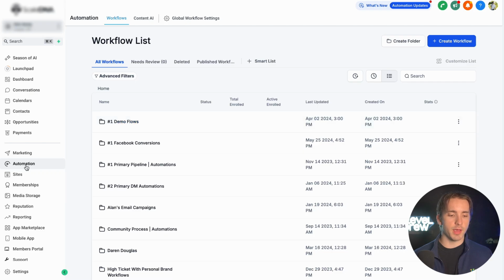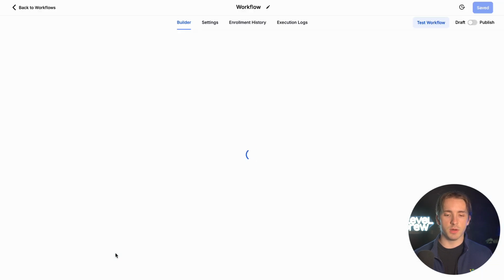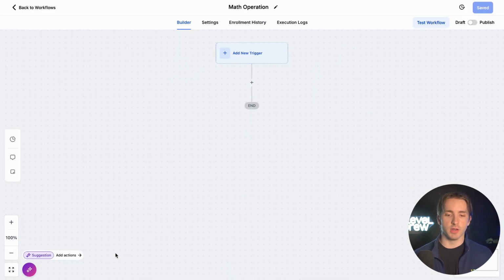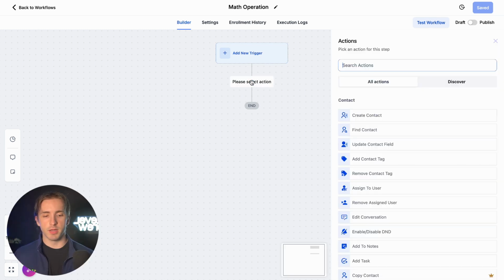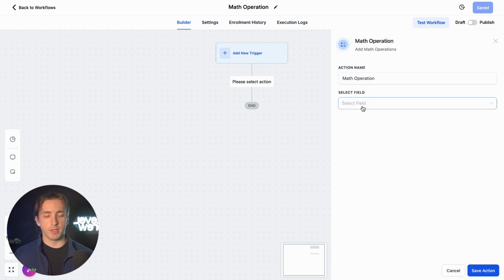Obviously, we're going to be on our sub account under automations, and then we're going to go ahead and open up a new workflow or an existing one in order to use our math operation action. Now, you can use this with any triggers that you would like, but in order to use this, you're going to go ahead and click the plus button, and then under actions, you can look up math and use math operation.